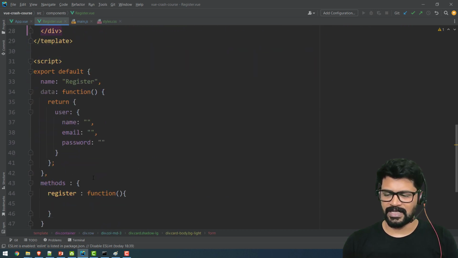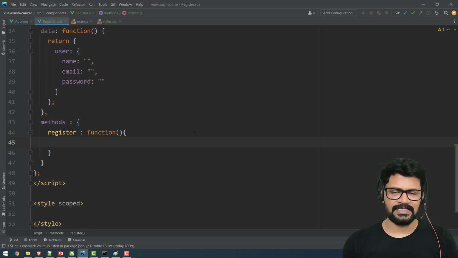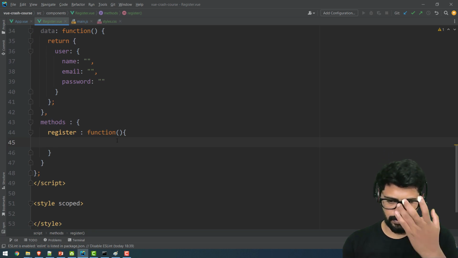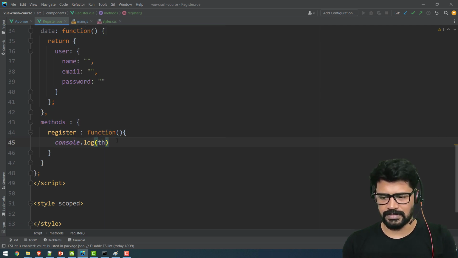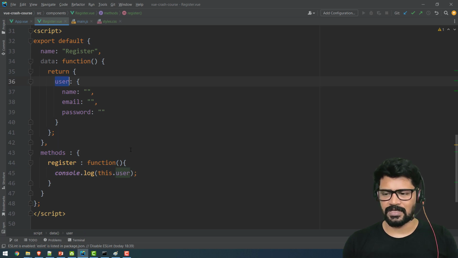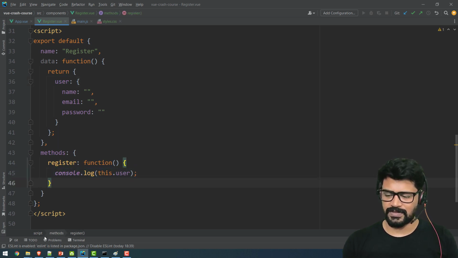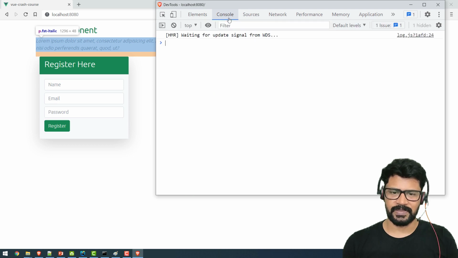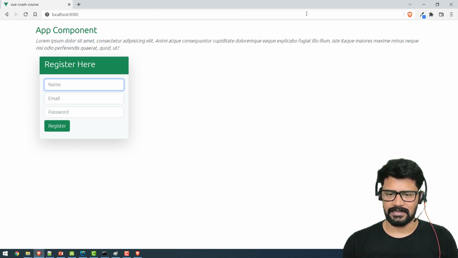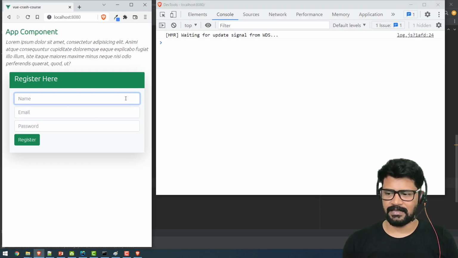So you don't have any server connection as of now for this video. So what I do is simply console.log of this.user. Okay, so what is the user object getting submitted to the server? We'll see now. Let me refresh, and let's also open the inspect window. Let's say, for example, I keep it aside.